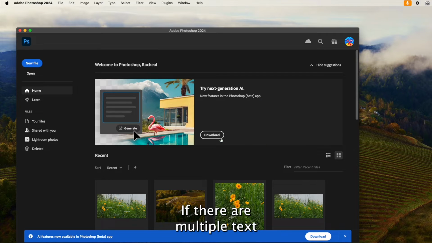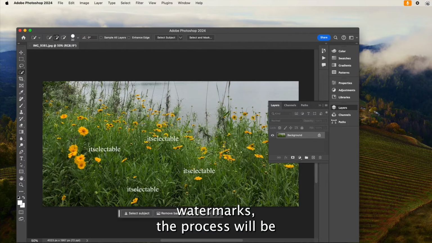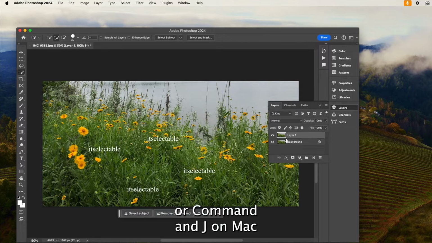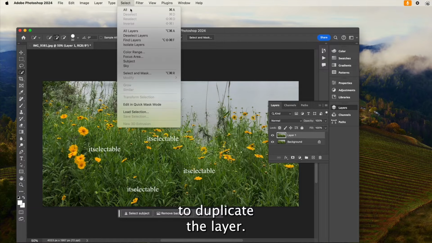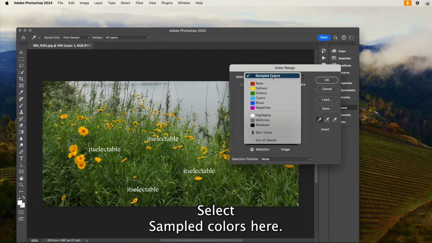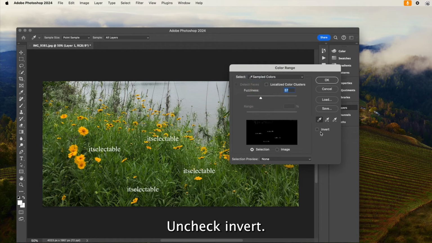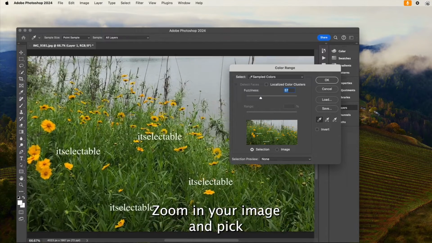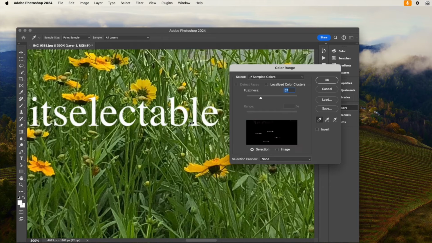If there are multiple text watermarks, the process will be quite different. Press Ctrl and J on Windows or Command and J on Mac to duplicate the layer. Go to Select, choose Color Range. Select Sampled Colors here, uncheck Invert. Choose the Eyedropper tool, zoom in on your image, and pick the watermark color. Decrease the fuzziness until you see nothing but the watermark. Click OK.